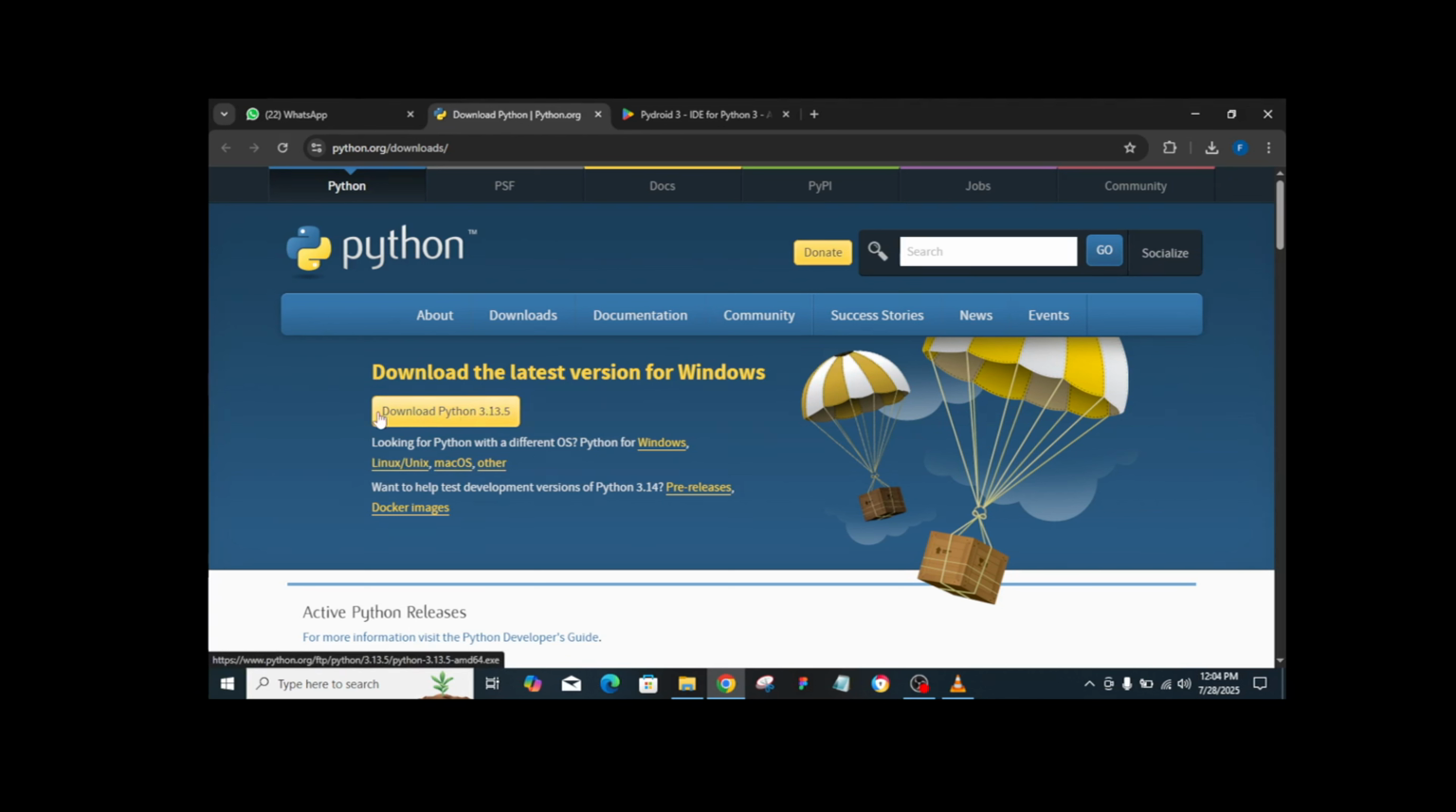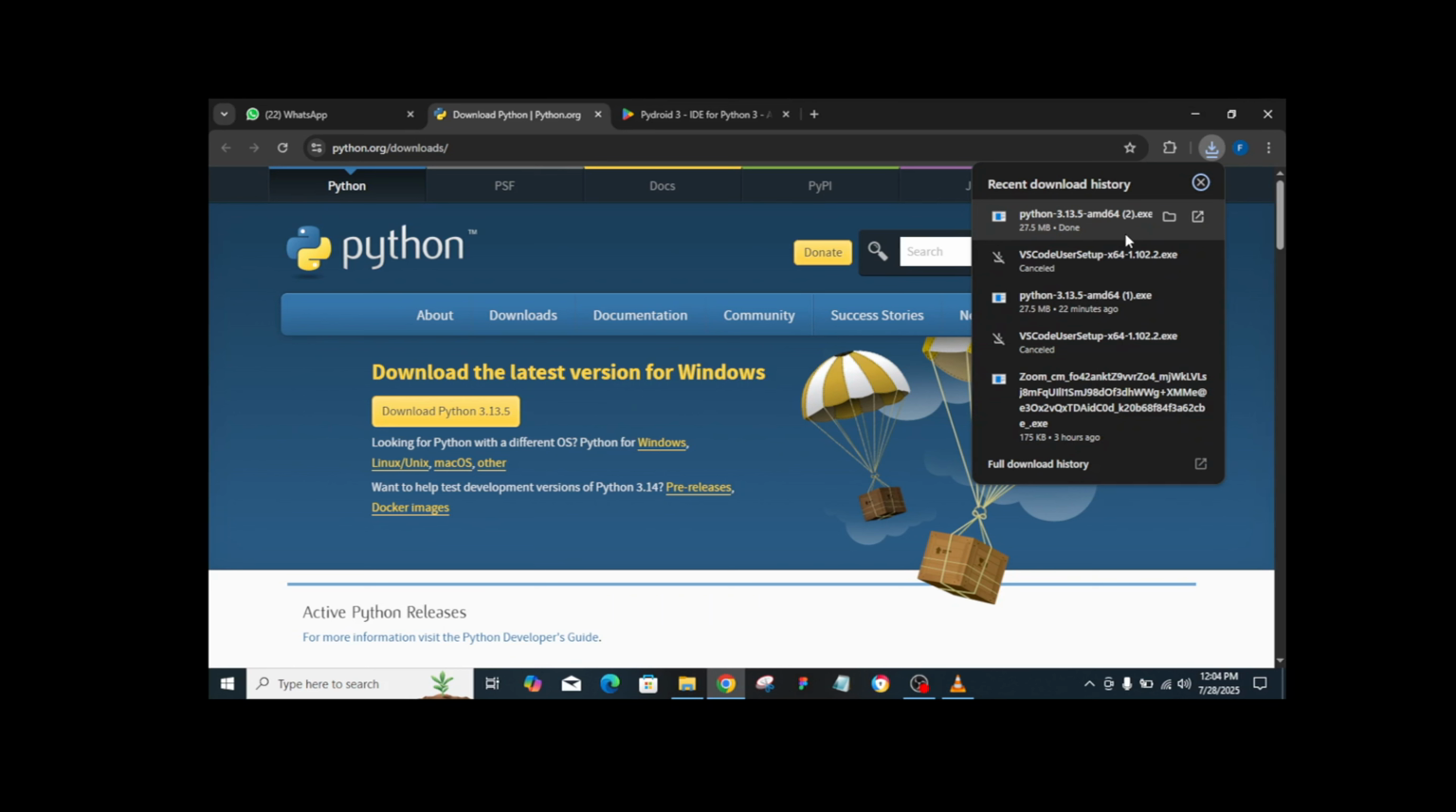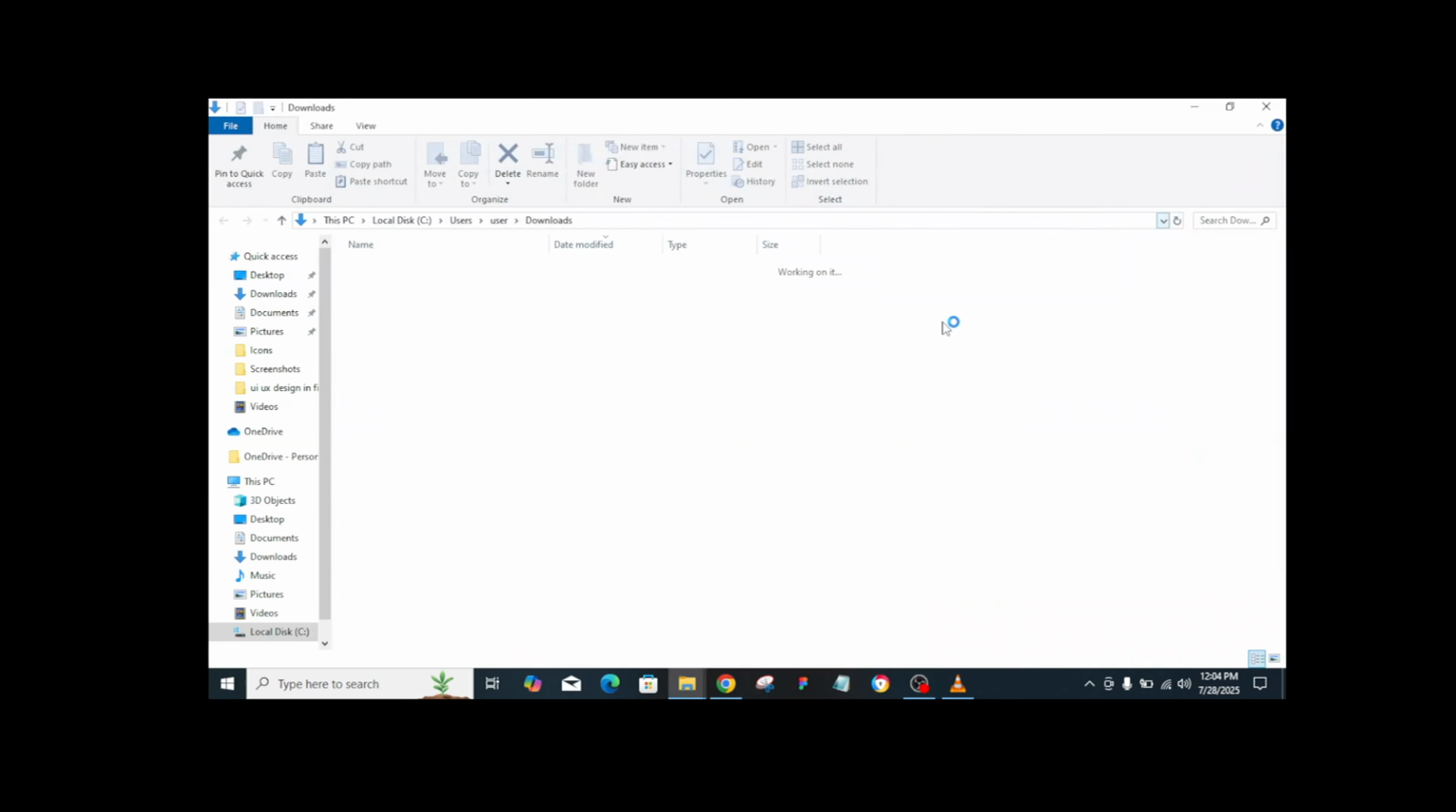I'll just click on download. That's all. I already have it, so I don't need to. Man, I've downloaded this thing how many times today? It's a very small file, 27.5 MB. Then click on this folder to go to the directory where this exe file you just downloaded will be. So I'll go there.